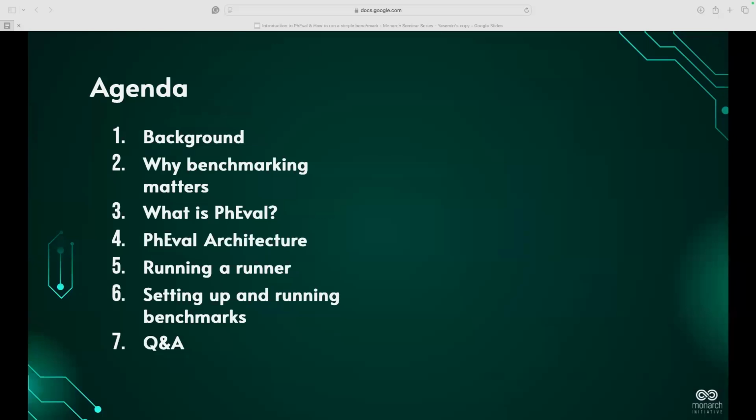The next section is a bit more hands-on. We'll look at how PhEval is architected internally and how it interfaces with several tools that we've implemented as runners, like Exomiser and GADO. And then finally, I'll walk you through how to configure and run a benchmark, and I'll show you some real output. There will be some time at the end for questions and answers.